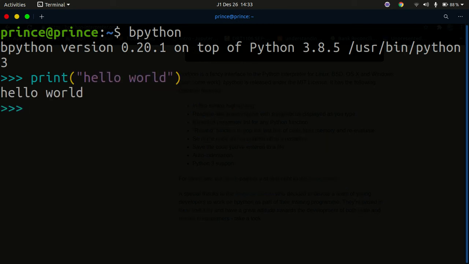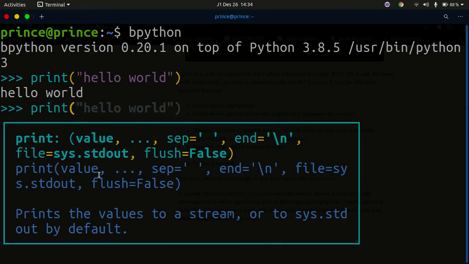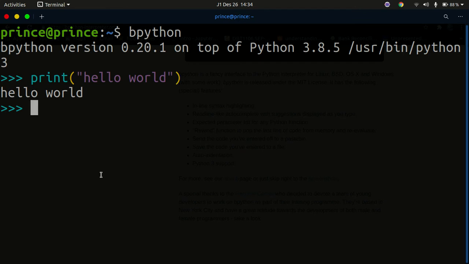You can see we have the text highlighting, and it also lists the arguments that you're supposed to pass. For example, it says print, and you can see the list of arguments that I need to pass. It works like a normal editor, but it is within the terminal, right? That's what Bpython is all about, and that's what we're going to be talking about in this tutorial.